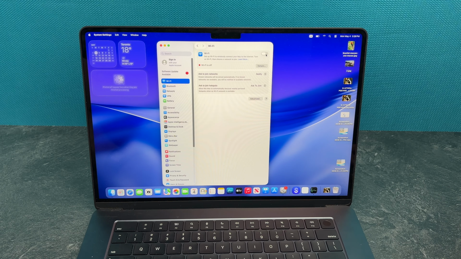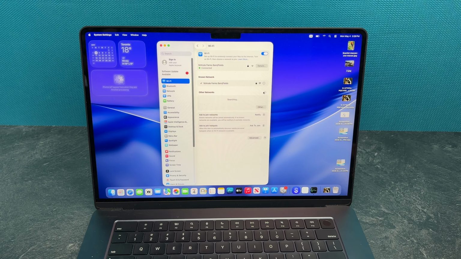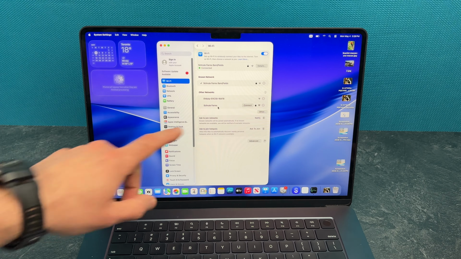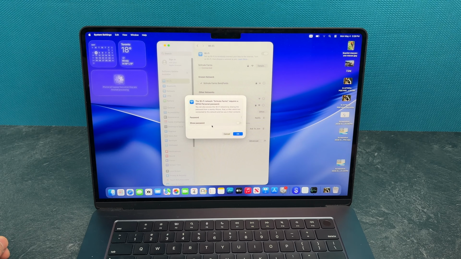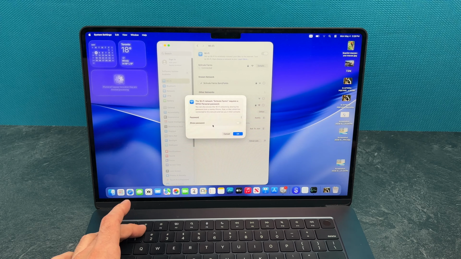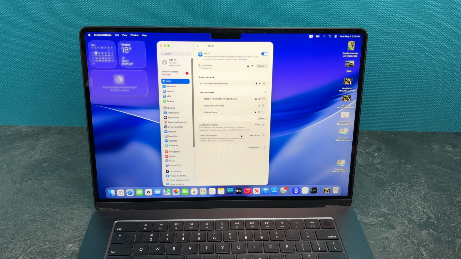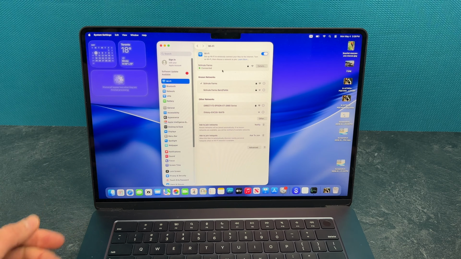Wait a few seconds and turn it back on. Now it's time to reconnect yourself to your Wi-Fi network. It will start searching. Okay, this is my Wi-Fi network. I'll press connect. I'll enter the password of this network. I'll click OK. And now it got connected back to it. And fortunately, I won't have any issues after doing this.